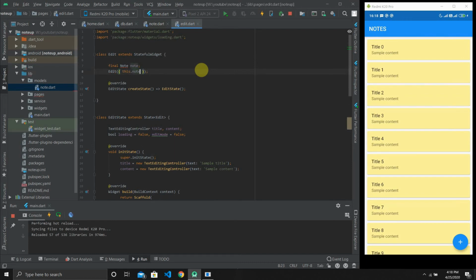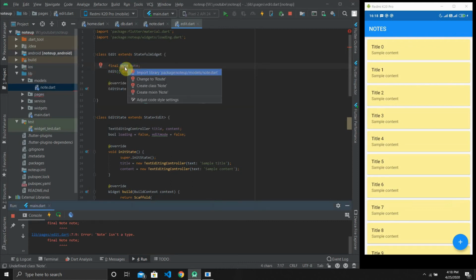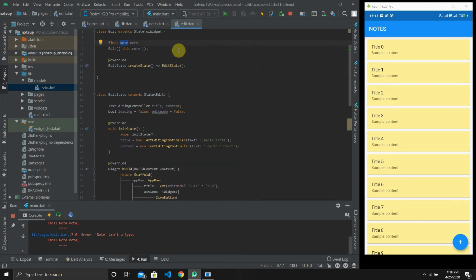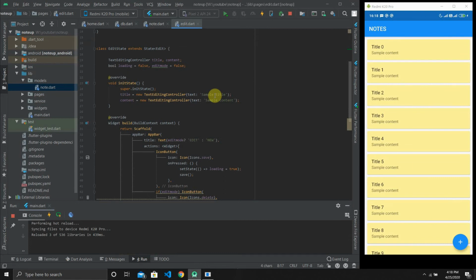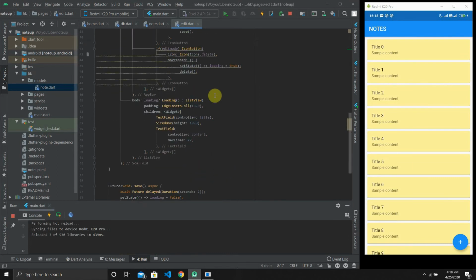So this shows an error: Note isn't a type, which means the note.dart file isn't imported. Let's import it. Okay, what do we do next? Let's modify the save and delete functions.